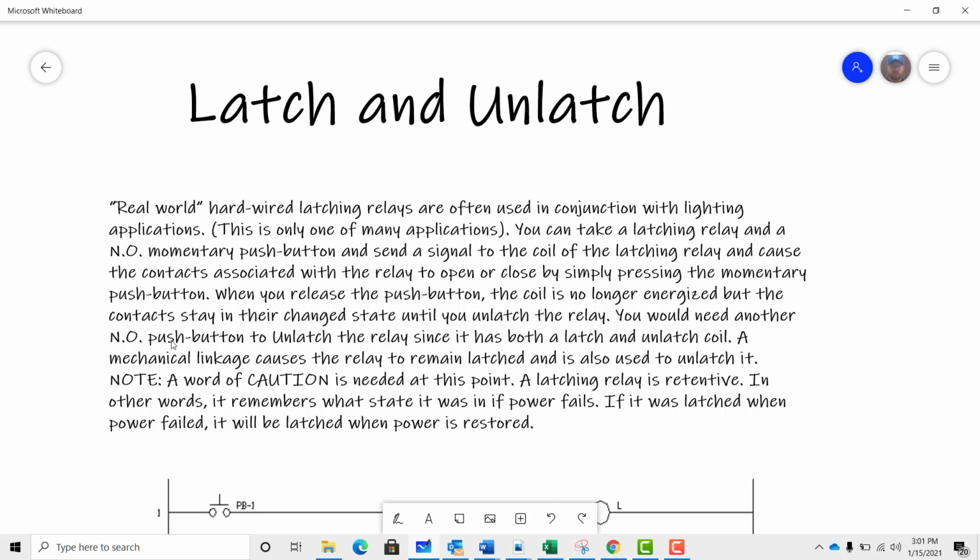You would need another normally open push button to unlatch the relay since it has both a latch and unlatch coil. So two separate coils latching and unlatching a set of contacts. The mechanical linkage causes the relay to remain latched and is also used to unlatch it. Note, a word of caution is needed at this point.